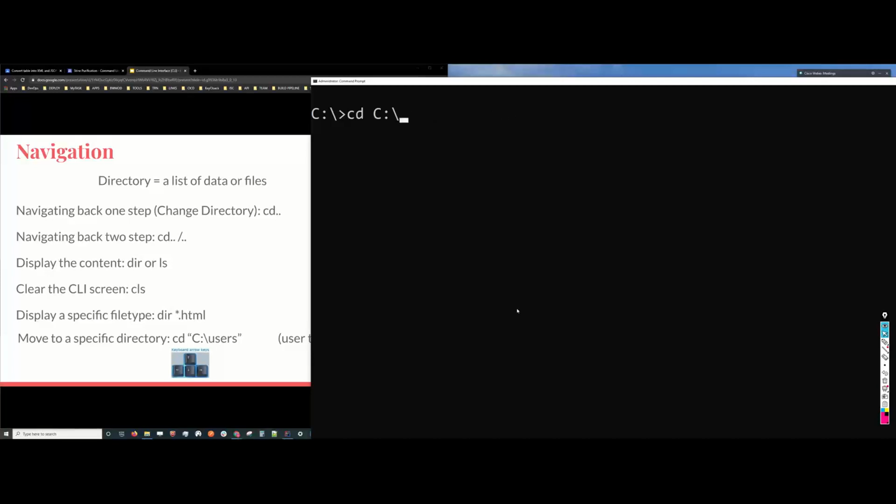Notice that if I just type in U and hit the tab button, it's gonna auto-complete it for me. It's gonna pick up what's there with the U. And there's only one, and that's why it picked up users and auto-completed for me. If I now hit enter, guess what happens? Now I got the C drive and I am inside the users directory or folder.